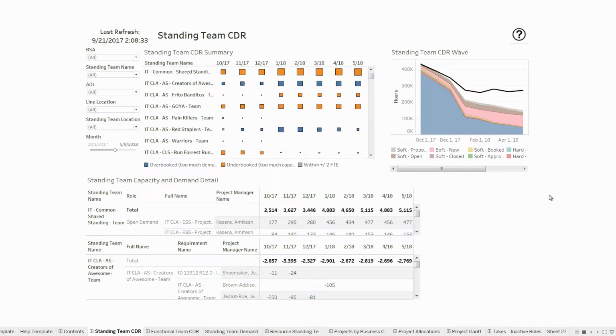And then the color indicates whether or not you're underbooked, which is in orange, or overbooked, which is in blue. So at a glance, Scrum Masters can easily see what's going on. And then we also have this wave chart on the right-hand side. The black line represents their capacity, and the wave chart underneath represents the type of demand. So the color of the wave chart represents whether the demand is hard booked, soft new, what stage of the demand process they are in.